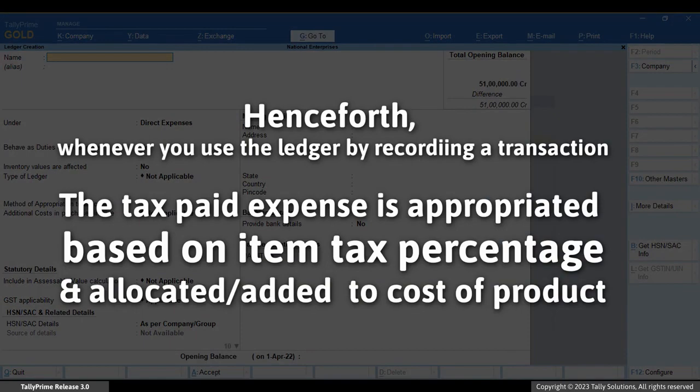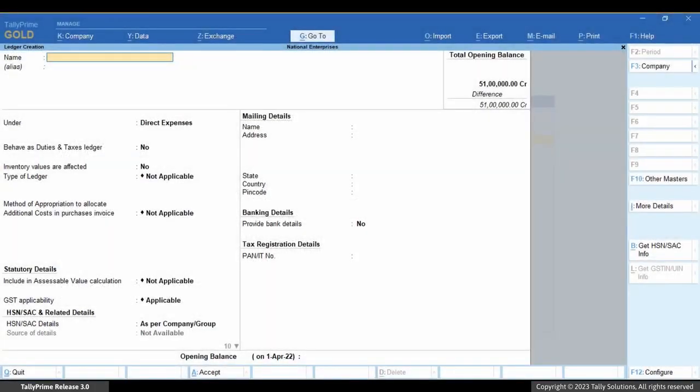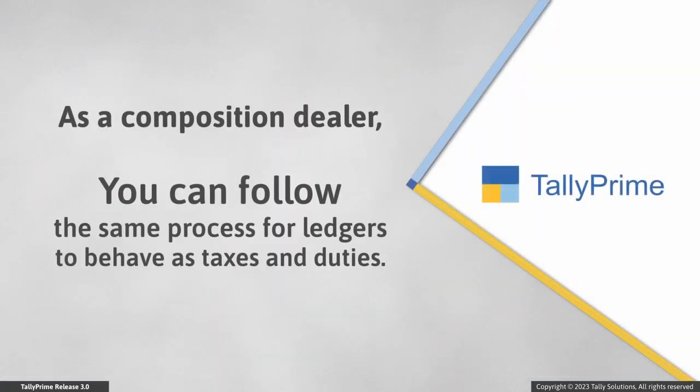Henceforth, whenever you use the ledger while recording a transaction, the tax paid expense is appropriated based on item's tax percentage and allocated or added to cost of product. Now, consider that you are a composition dealer and you want a ledger to behave as taxes and duties. You can follow the same process explained for regular dealer.